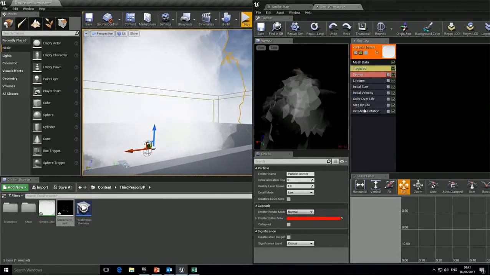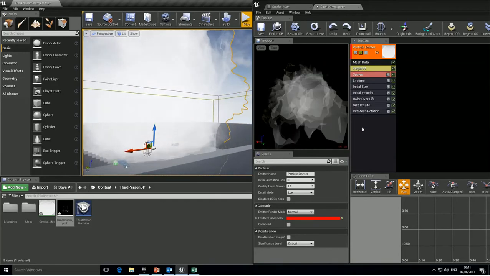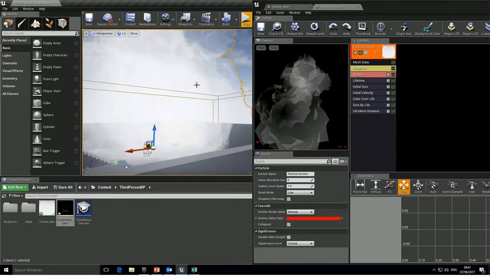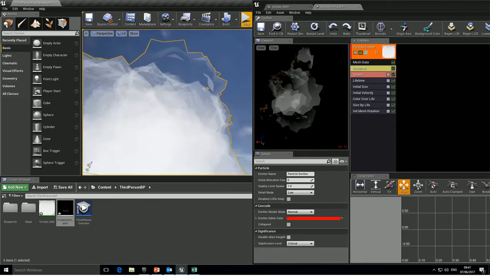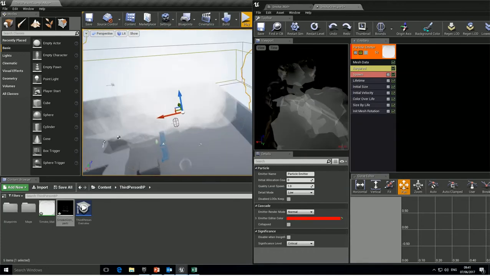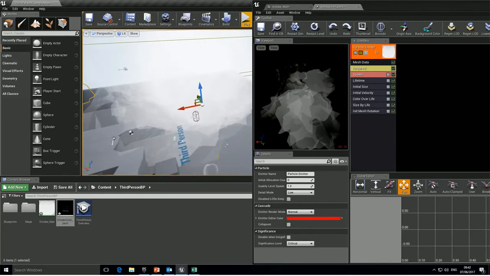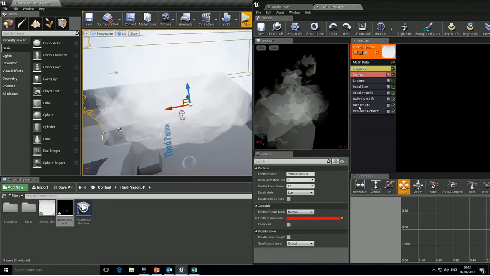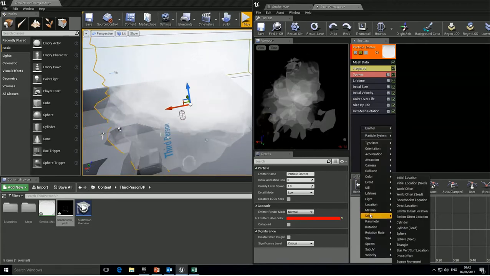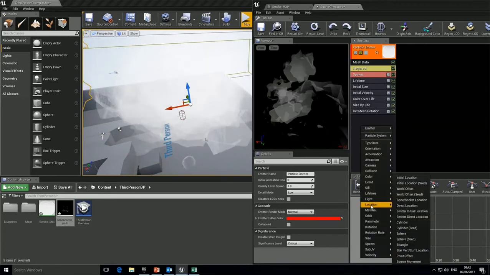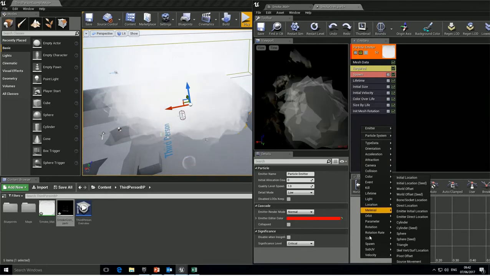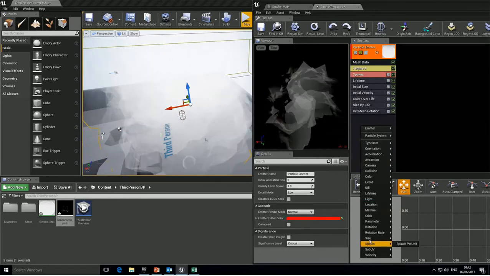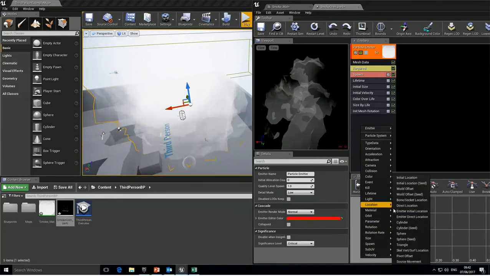So putting on an initial mesh rotation now, because we want the shapes to look a lot more dynamic. So they're going to be rotating around as they're spawning. So instead of having the same shape all the way through, that initial mesh rotation should keep it interesting. And let's add, I think, a location. Let's go for a sphere.